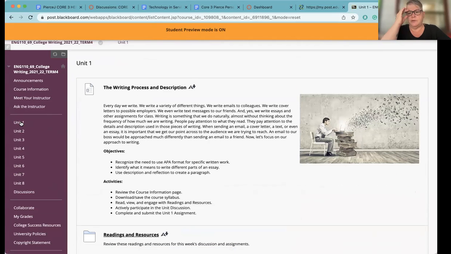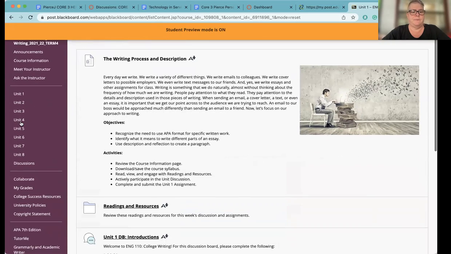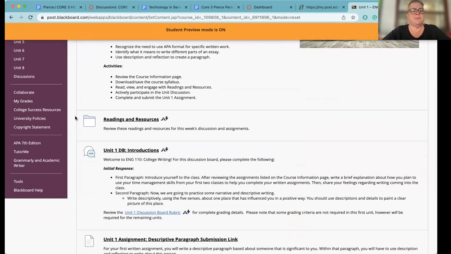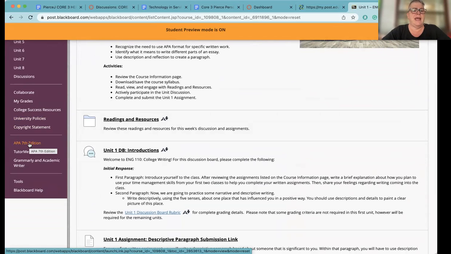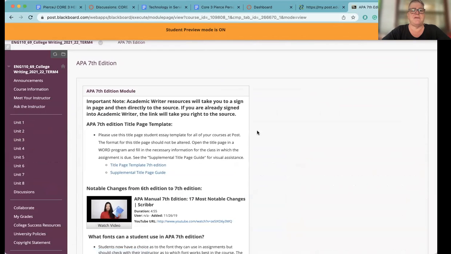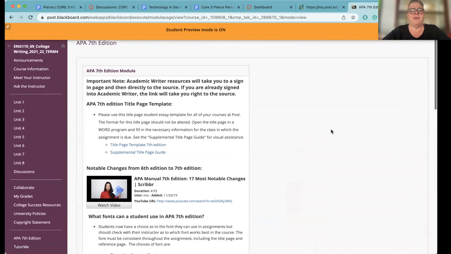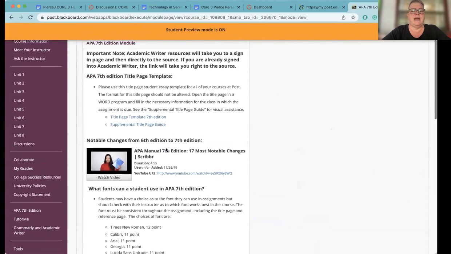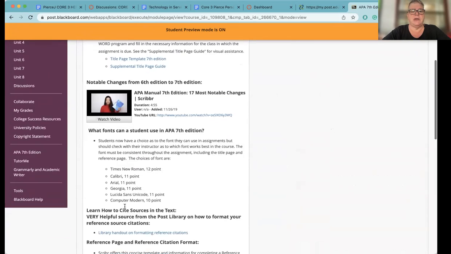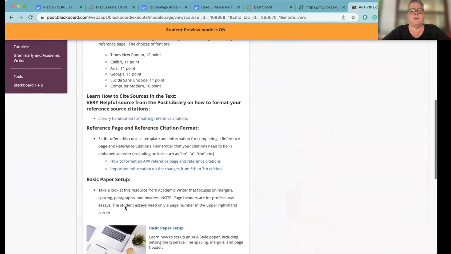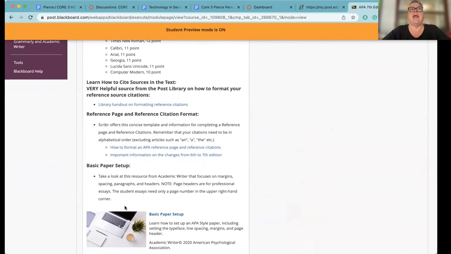If you are struggling with the template and all that, it's located in Unit 1 under the readings and resources. You also, though, over on the left-hand side, have this link to the APA 7th edition information, and this has the template and a lot more information about APA style. So APA refers to the style of the document, not the kind of document that you're using.